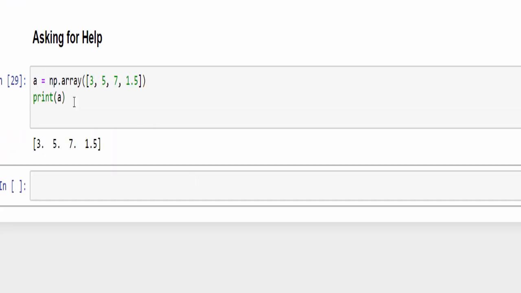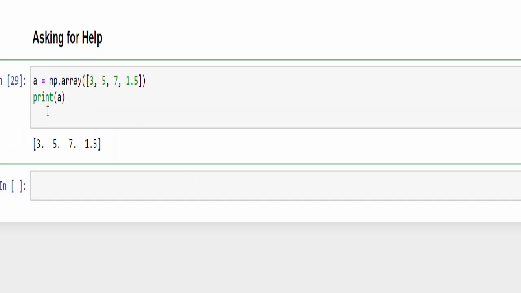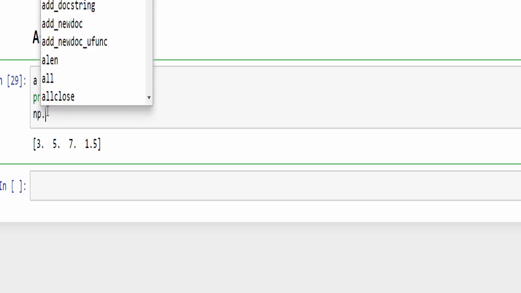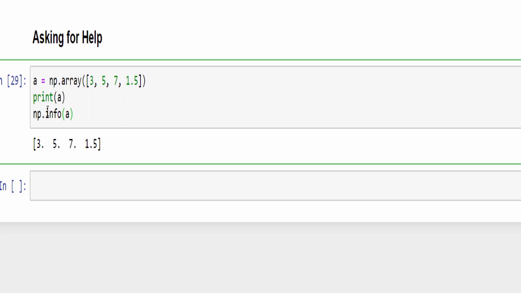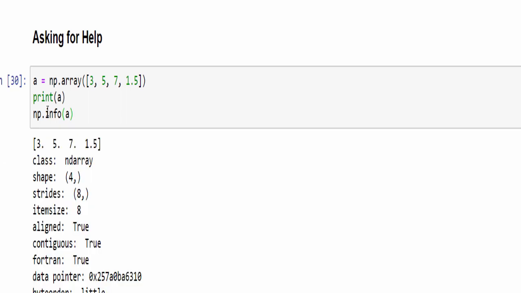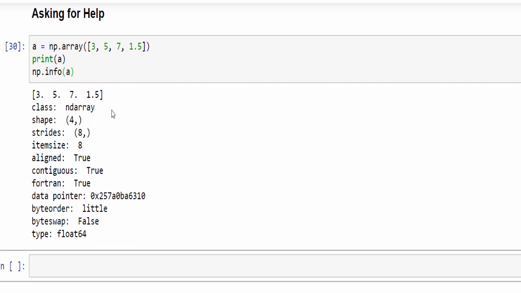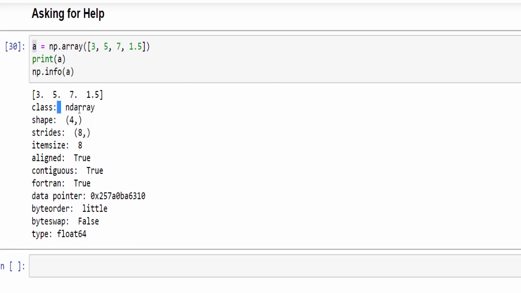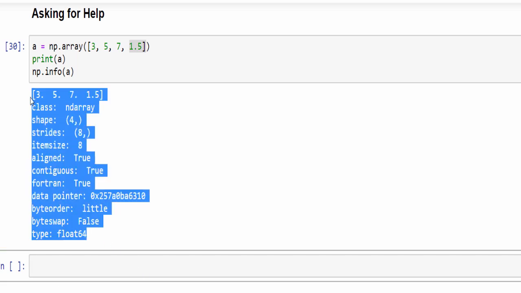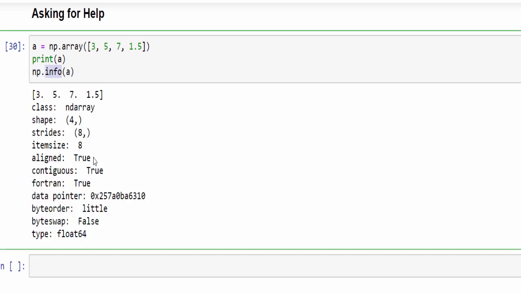And the last topic, asking for help. For example, we have an array A. Now I want to know all details about this array, so we can ask for help. How? It's very easy. np.info, pass the array. When you pass the array and run it, it will display all the details about this array A. It shows an n-dimensional array, shape is 4, item size, aligned or not, then data type is float because of 1.5. So all the properties of an array can be easily found with the help of info.